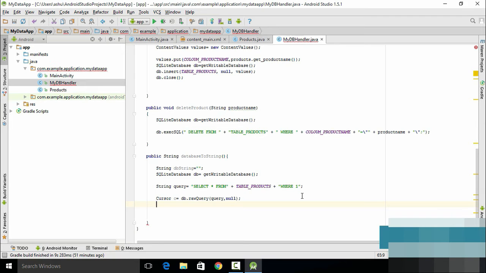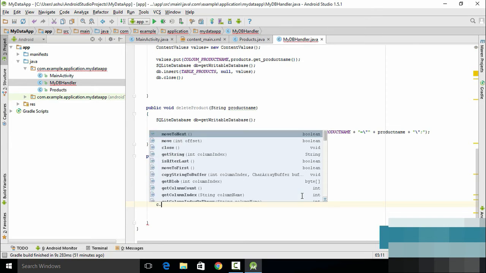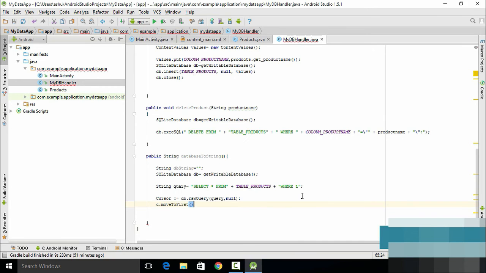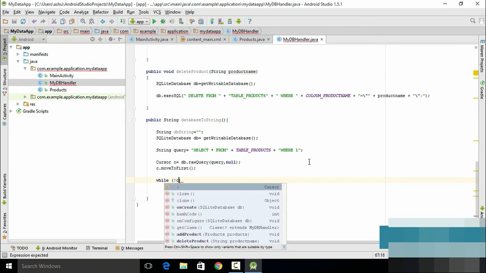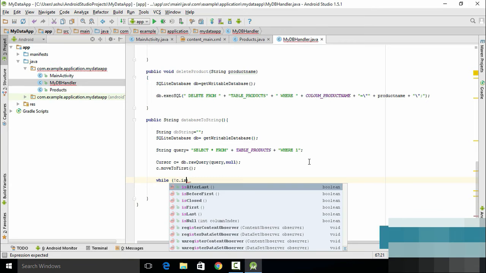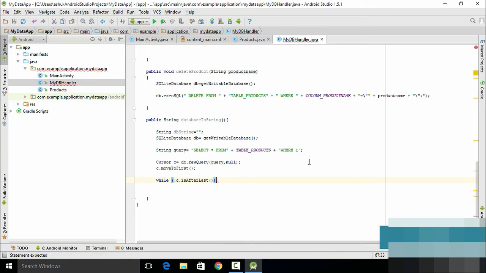The next thing we need to do is move the cursor to point to the first position. So we type c.moveToFirst. It is going to place the cursor at the first position. Now we need to traverse through the database until we encounter the end of the table. So we give a while statement to loop through the table, and then we specify not c.isAfterLast. Basically it is going to execute the code until we reach the end.